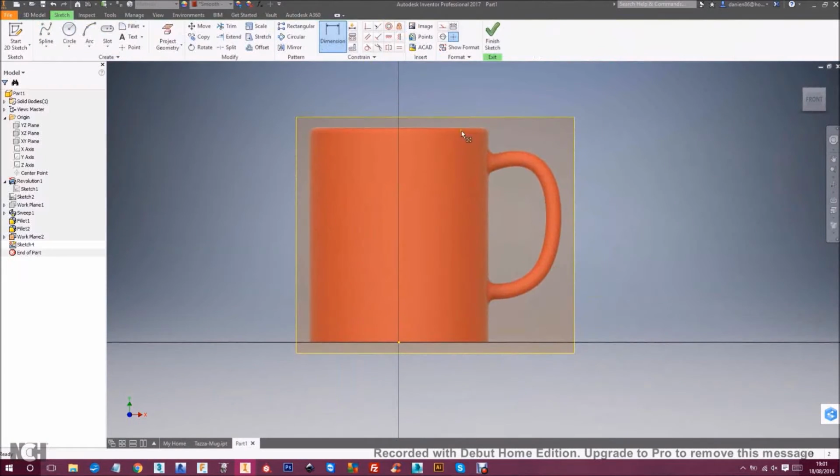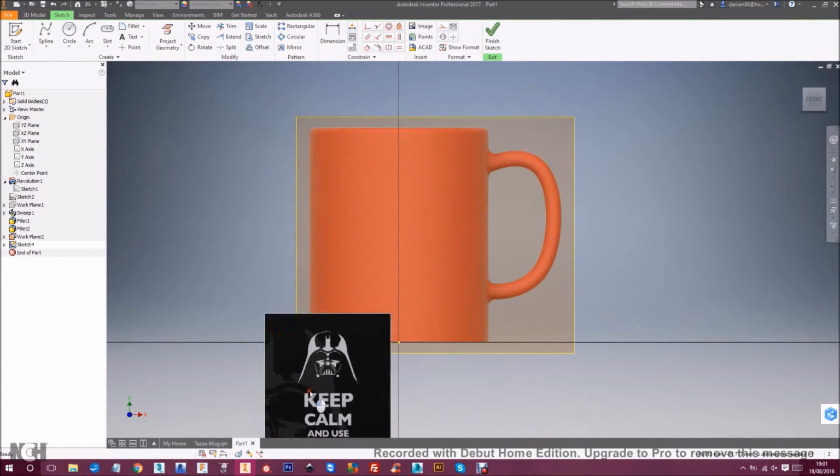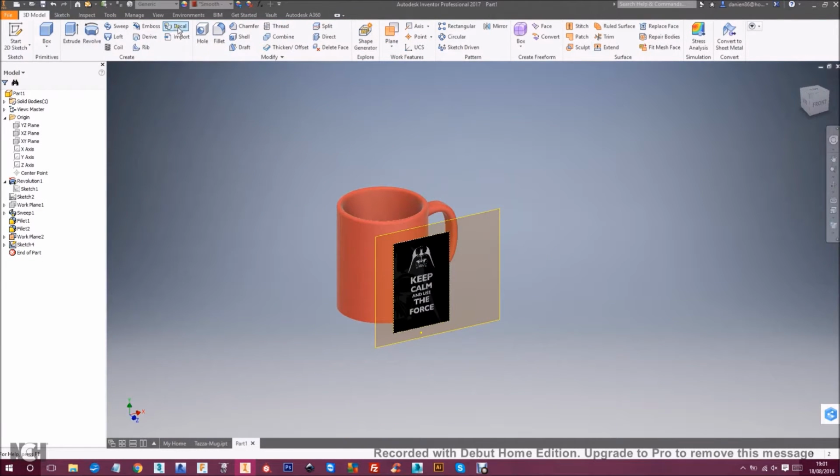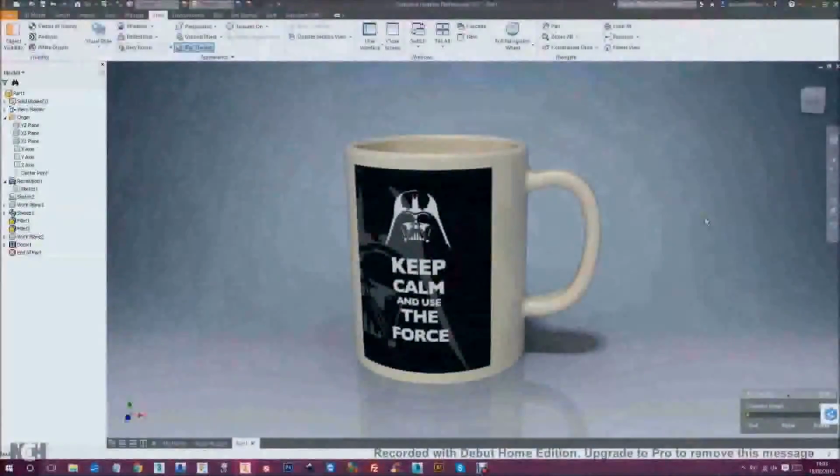In one of my tutorials, I showed you how to create a decal in a mug. But it was just a first example and I didn't have the chance to examine the decal tool in depth. Well, that's exactly what I'm going to do now.